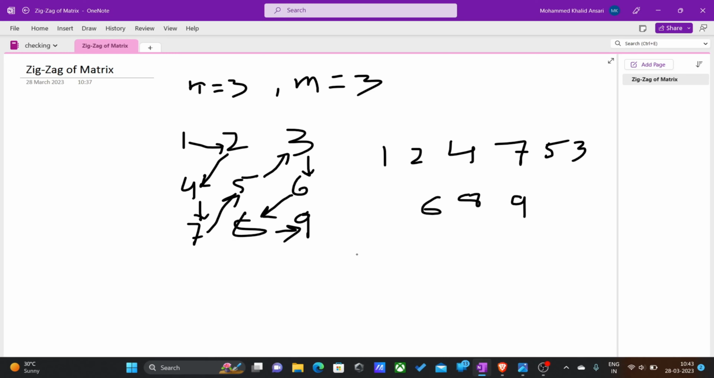If you keenly see this zigzag returning array, we find that first we are going right side up, and then we have to turn, and then we are moving to the left side down. So this is the basic idea. First, we will move to the right side up.